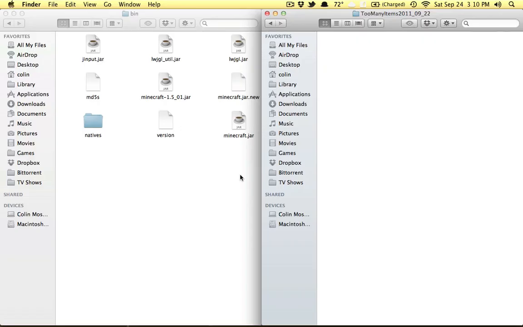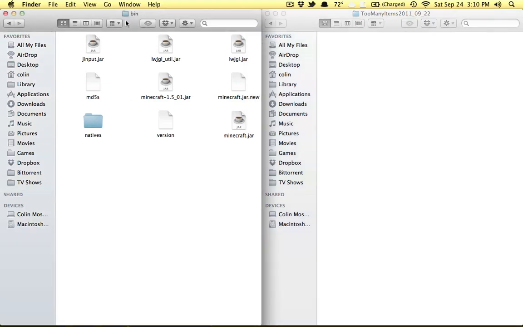So you go to start and then run, and then %appdata%. So the percent sign, %appdata%. And then you go to roaming, and then you should be able to find Minecraft somehow from there. Then you go to the bin folder, just like on the Mac, and it's the same thing except with WinRAR.